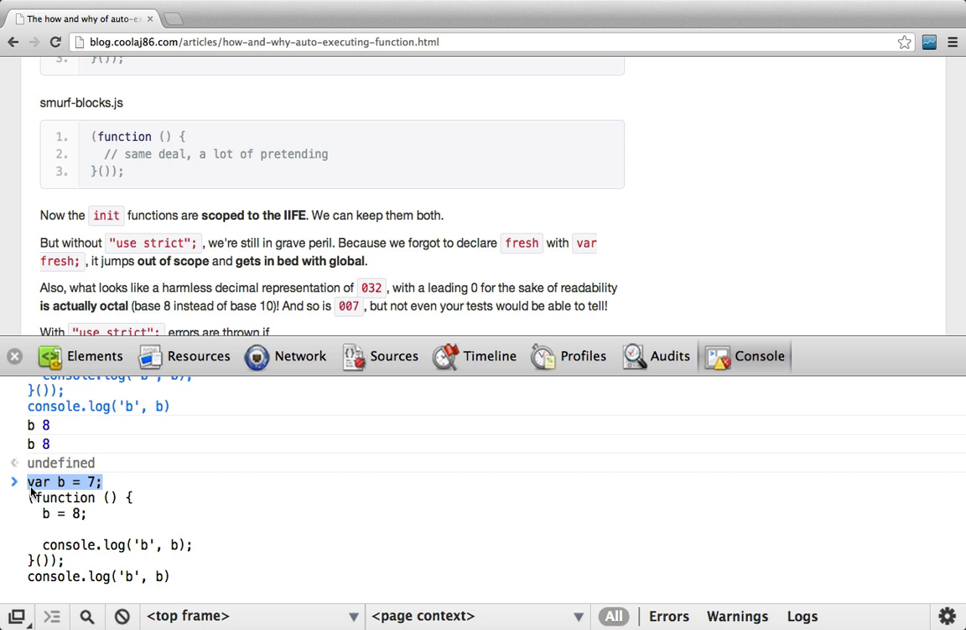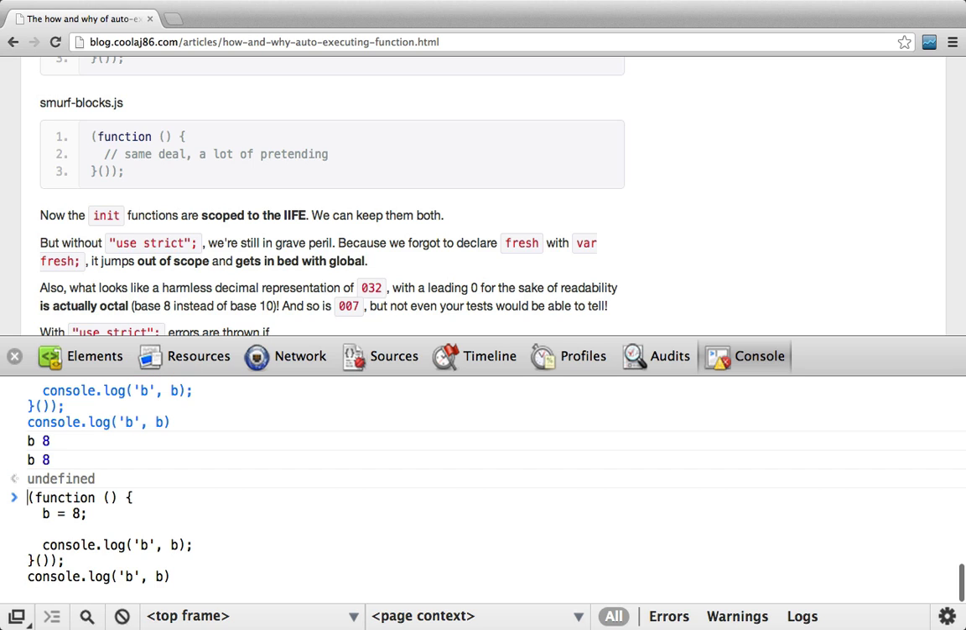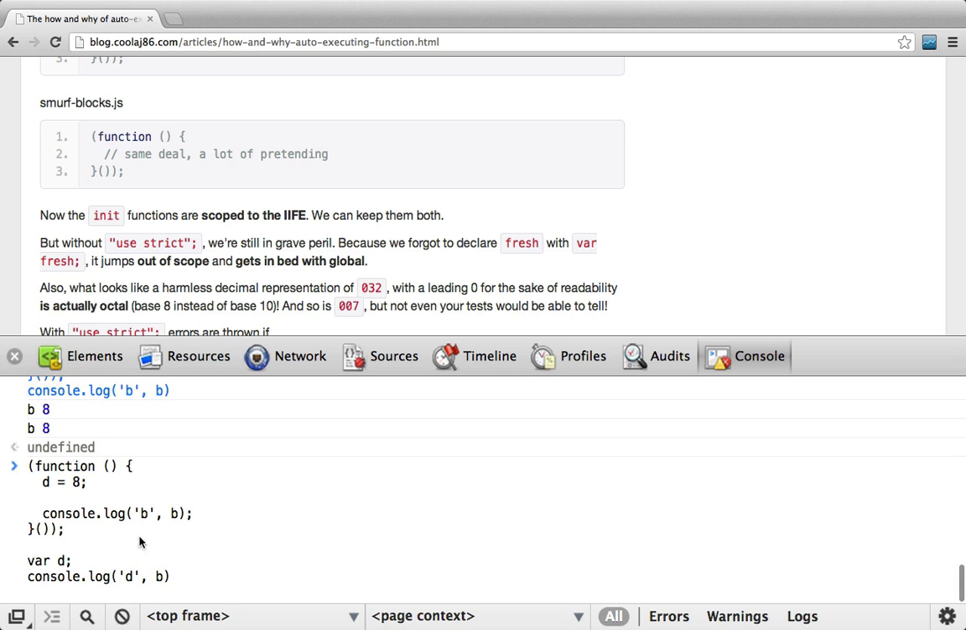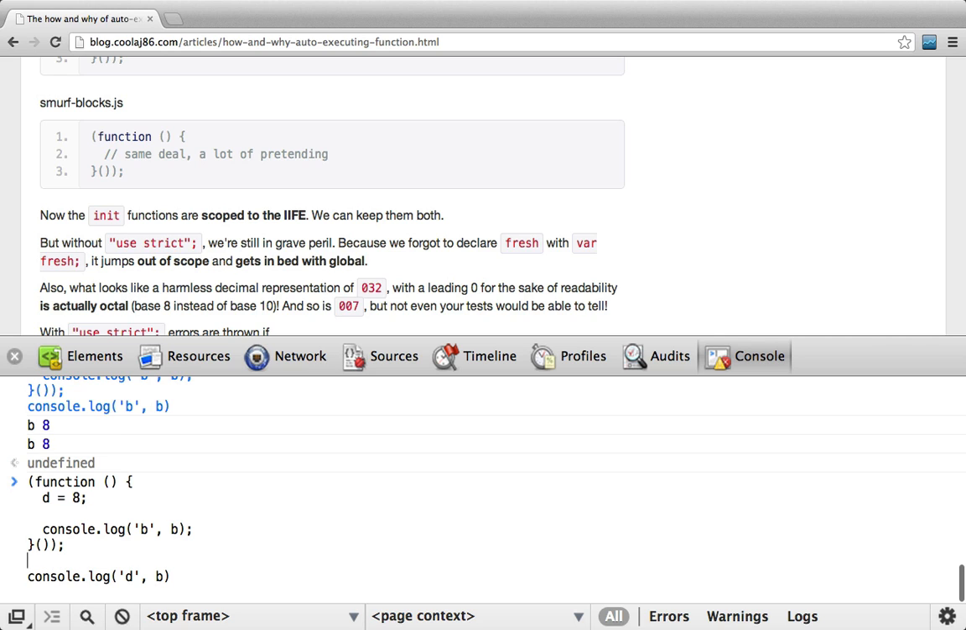So let's give a different example. I'll do d, there we go. I'll do d equals 8, and I'll console.log d, and I'll declare d down here. Well, what's actually going to happen is d is going to get hoisted to the top. So let me not declare d, because this is a much better example. Because it will actually work if I declared it, because it would get hoisted to the top.